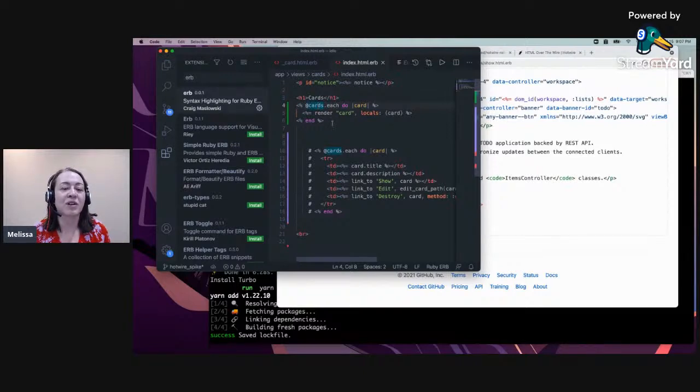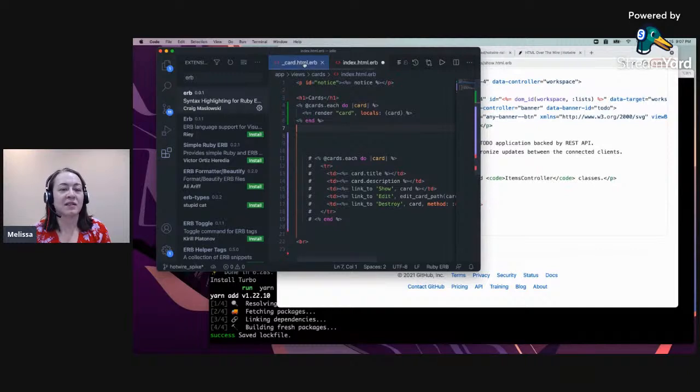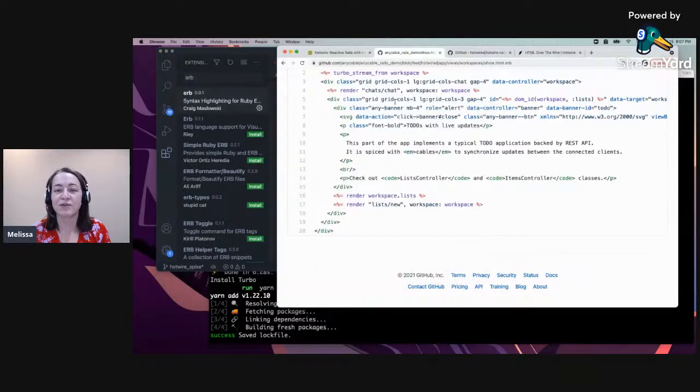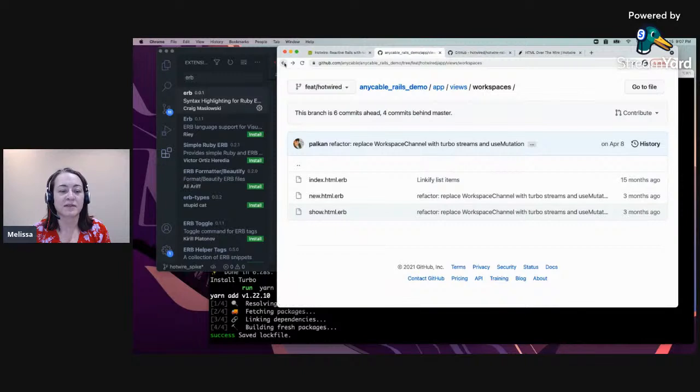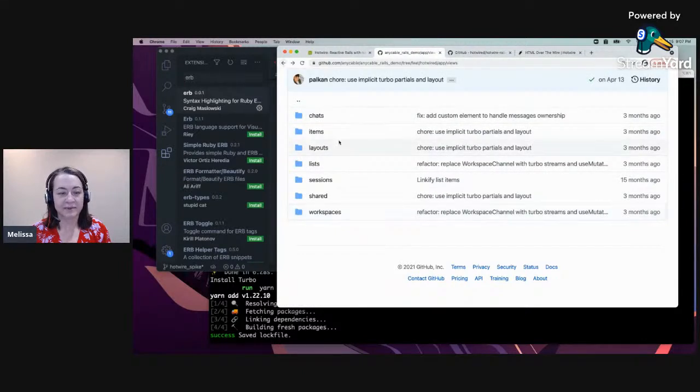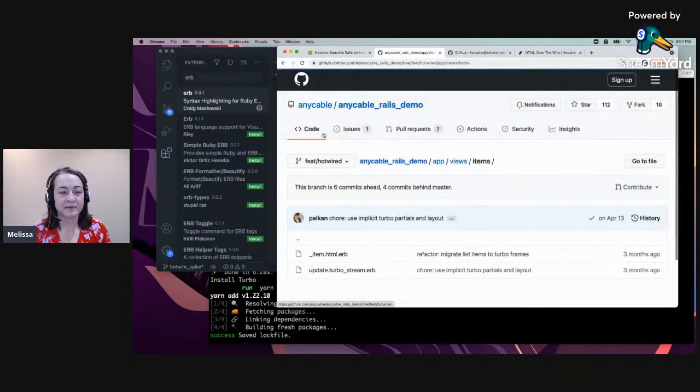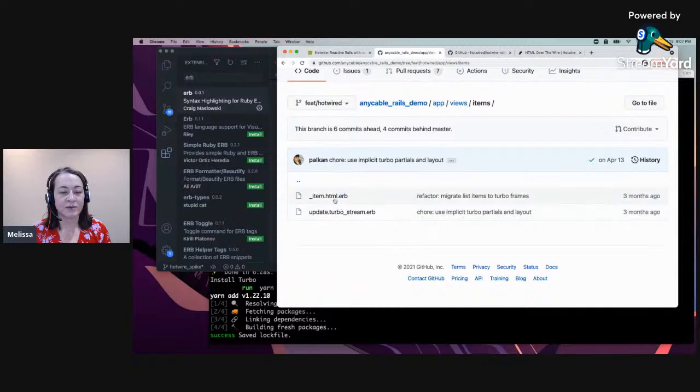So if we want a new card, right, we need a new form, right? So we kind of need to copy this. Let me see what their new form looks like for their items. Oh, they just have an item.